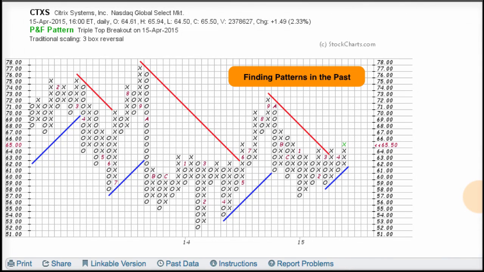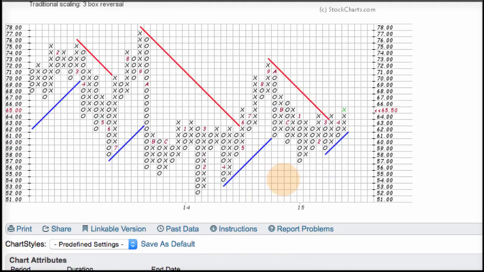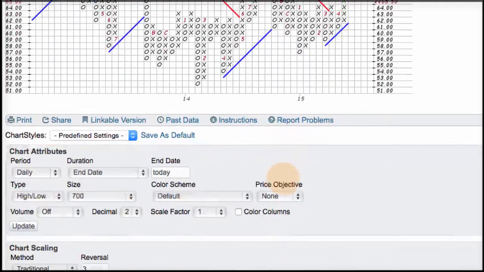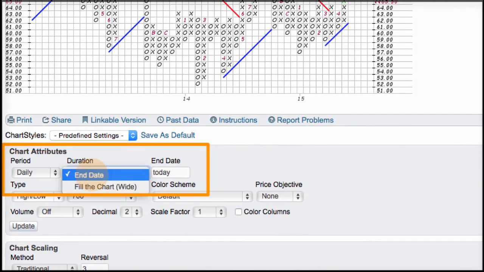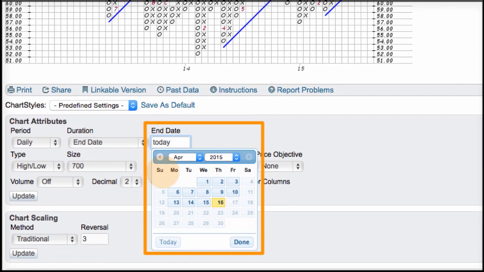If you're on a point and figure chart and you see a pattern in the past and you're wondering what is that pattern, well, you can set this chart to stop on a particular date in the past. So if we look here, we can see a breakdown here in January 2015. That's the red one. And so I want to know what that pattern might be. Well, I can go down to the chart attributes section. There's the duration, and I can select the end date that I want. And you'll get a drop-down menu.